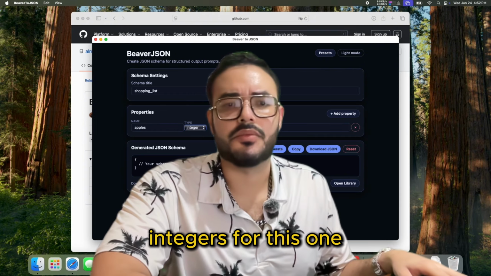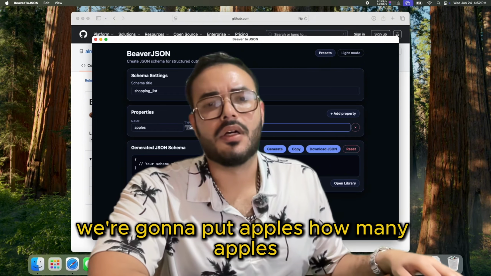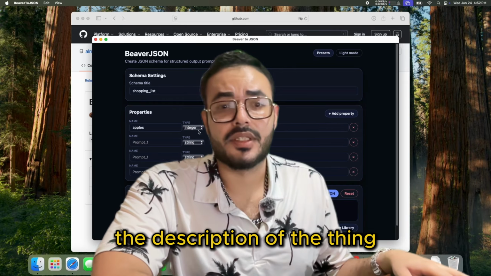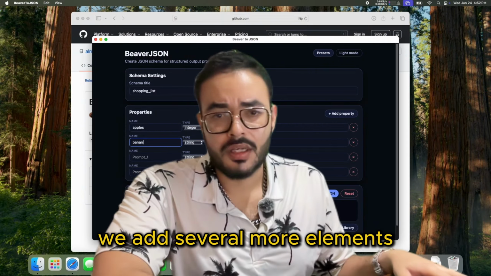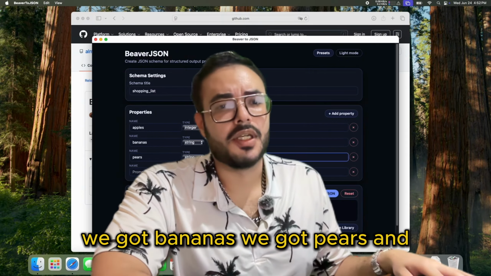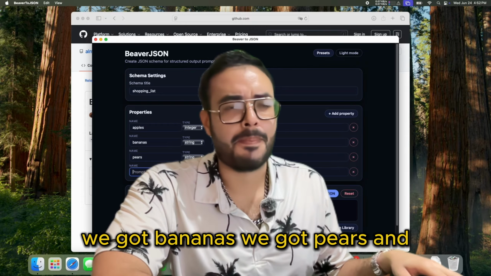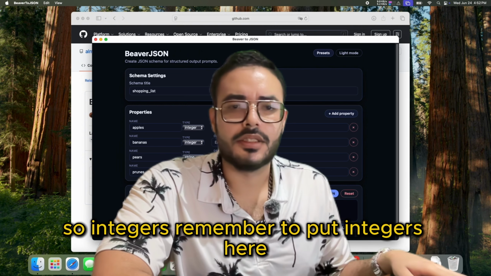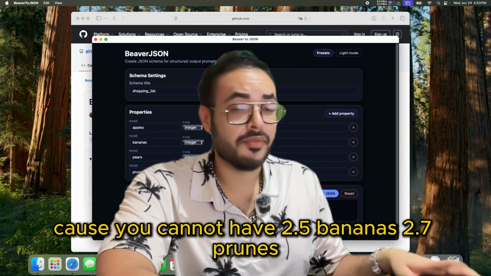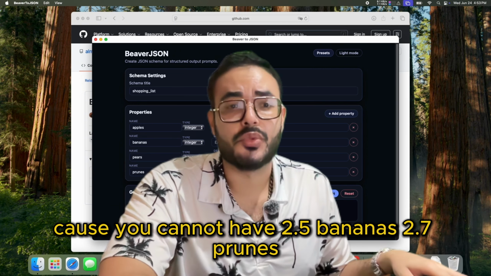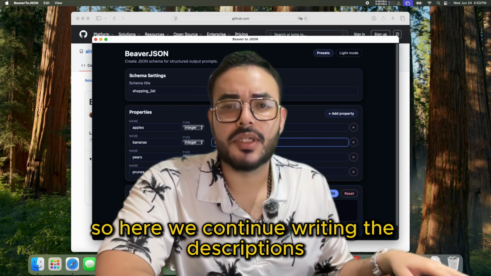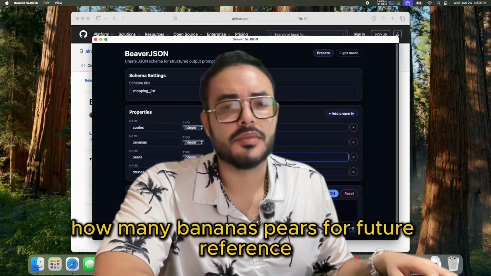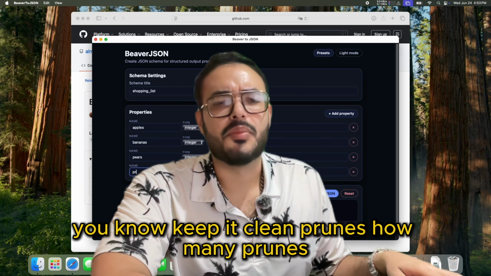Okay, integers for this one. We're going to put apples. How many apples, the description of the thing. We add several more elements. We've got bananas, we've got pears, and let's put prunes. Remember to put integers here because you cannot have 2.5 bananas or 2.7 prunes. So here we continue writing the descriptions: how many bananas, pears, for future reference, you know, keep it clean.